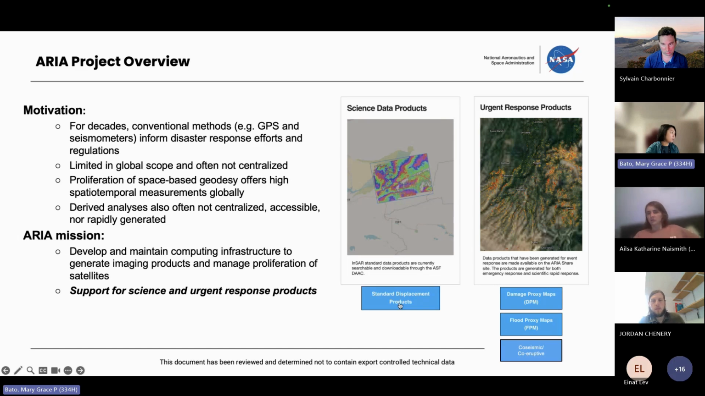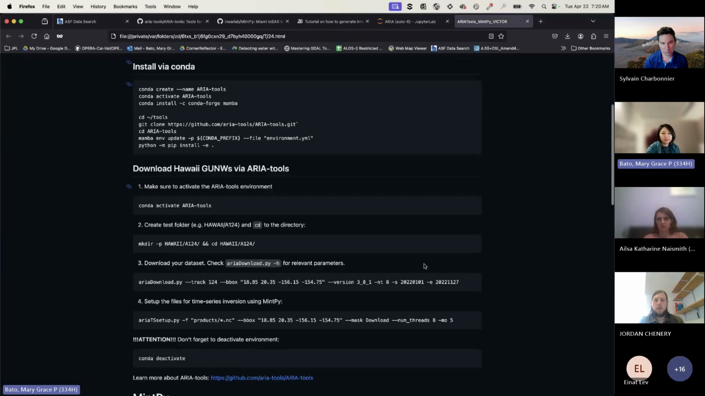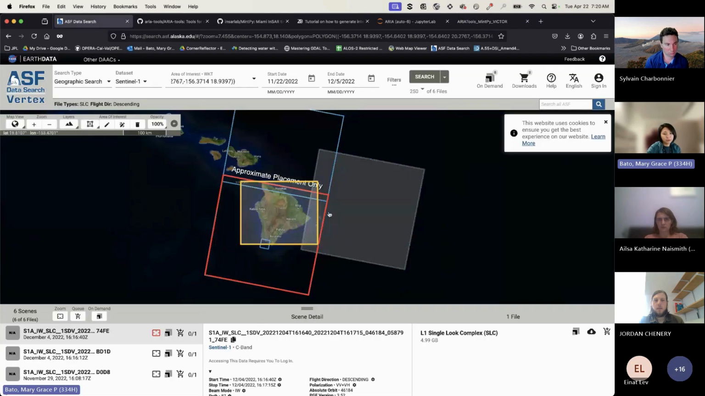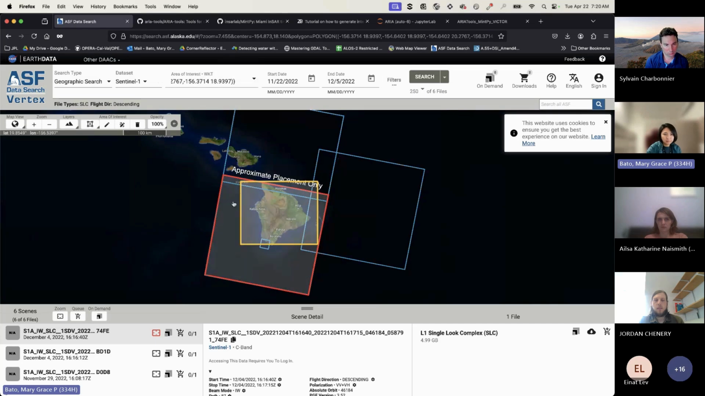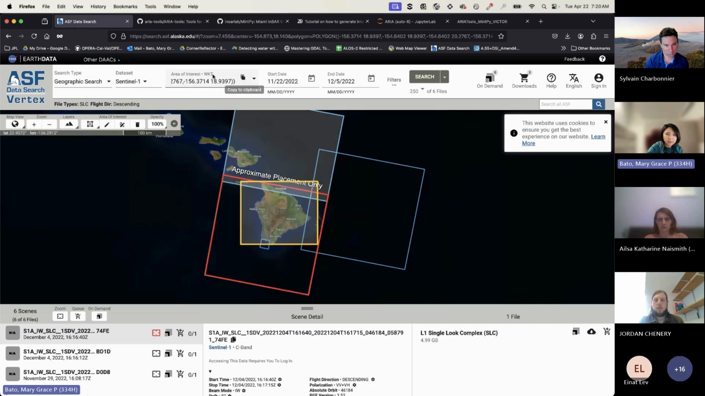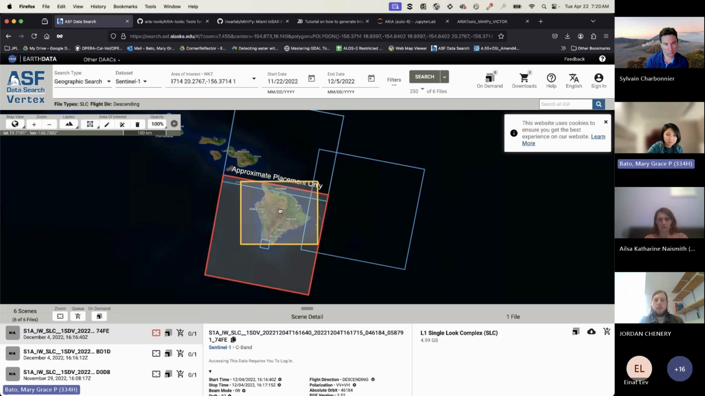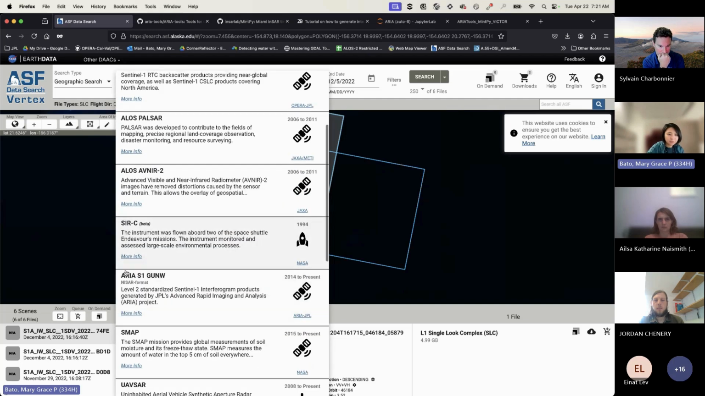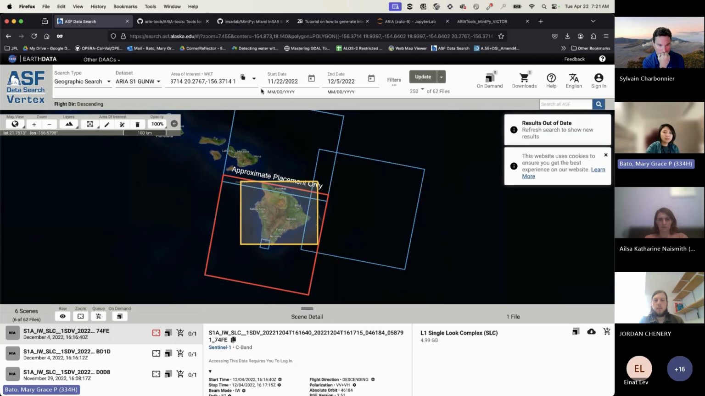For most volcano observatories, it's outside our geographic scope, for example. Okay, so you can actually get the GUNWs from ASF DAAC. If we go again to this example of the Hawaii one, I can keep that area of interest, and then what I will change is only this part, data set. Then I'll go to ARIA S1 GUNW instead.